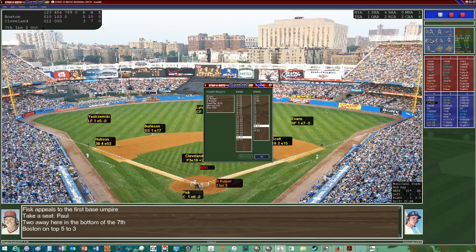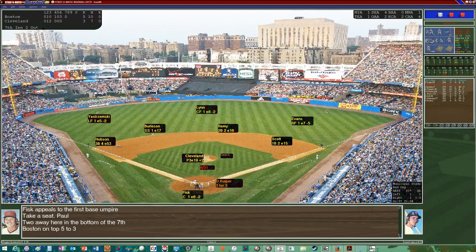He's under it. Looks like he's going to make the catch here. And he does. And that'll retire the side. So 3 up and 3 down for the Indians here in the bottom of the 7th. So we head to the top of the 8th. The Red Sox up by 2.